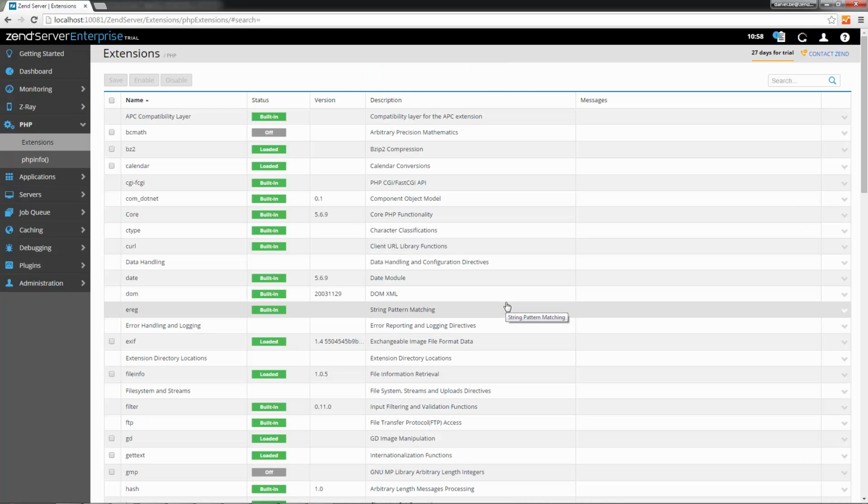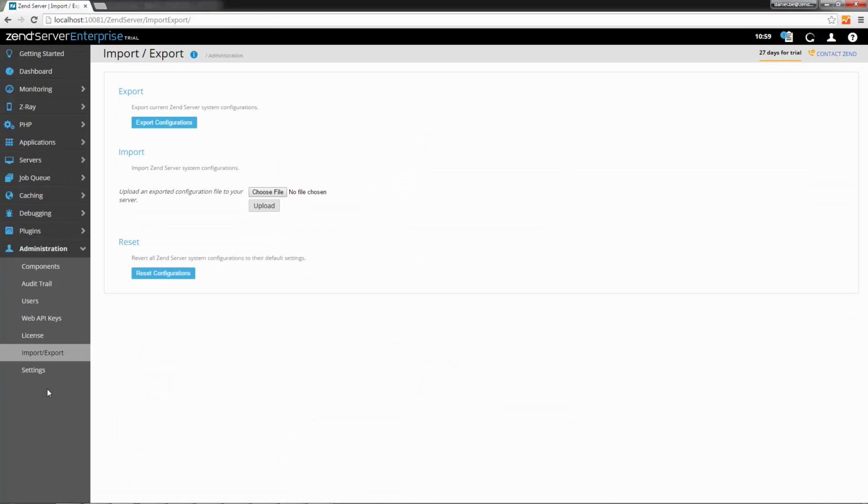Now, say you want to reset your configurations or import a set of already pre-configured configurations. Zend Server allows you to easily reset or import or export your PHP and system settings. So in the UI, go to the Administration tab and select the Import/Export page. The Export button allows you to export your configuration settings so you can share them with your colleagues or simply for future use. The Import section allows you to import an existing configurations file, and the Reset button will restore default settings.